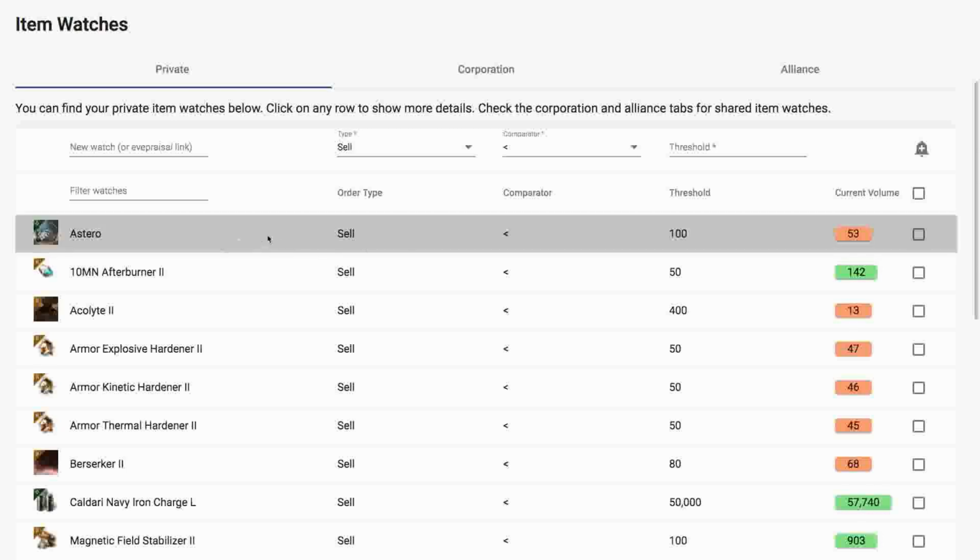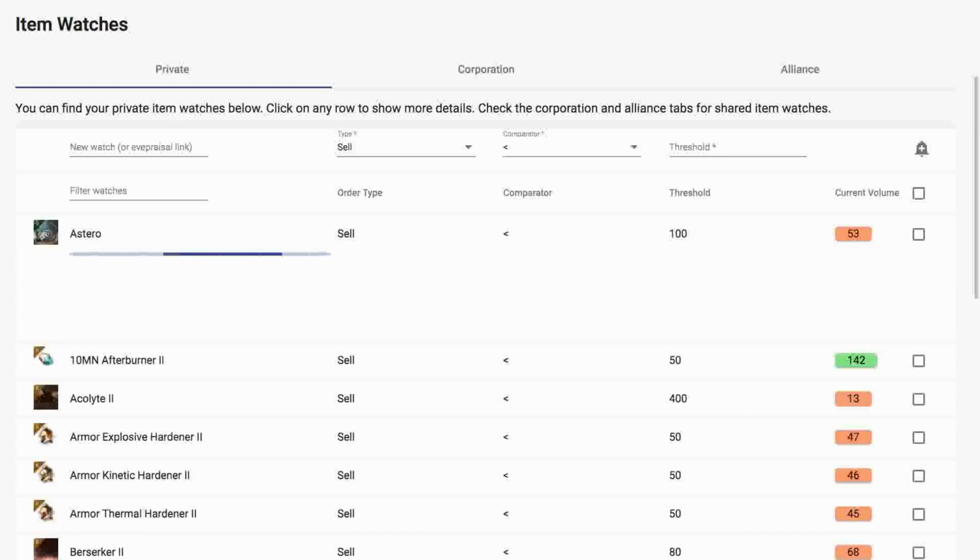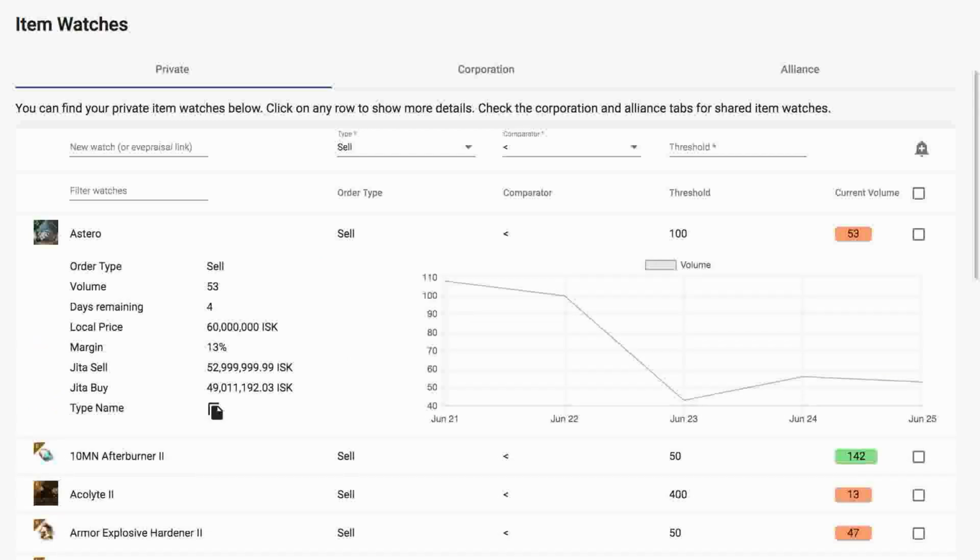What you can do next is we have some more details for that particular item. So just click that row and it will show you some more information about that particular item. On the left, you can see the order type, how much is stocked right now. Be aware that this might be delayed up to a maximum of 3 hours. So it might not be perfectly what is right now stocked on the market, but it should give you a good indication.